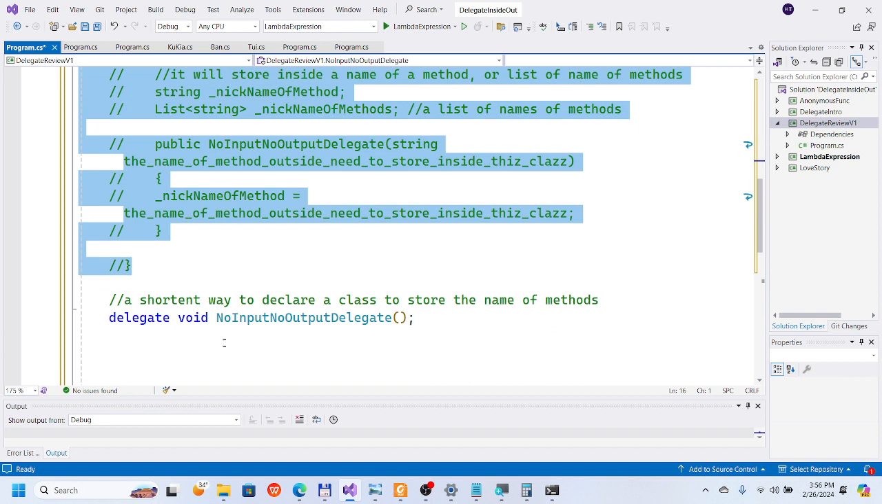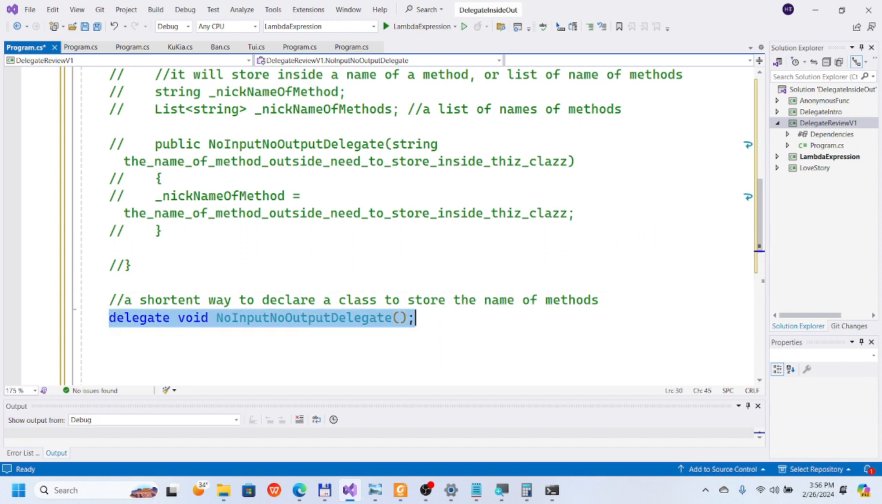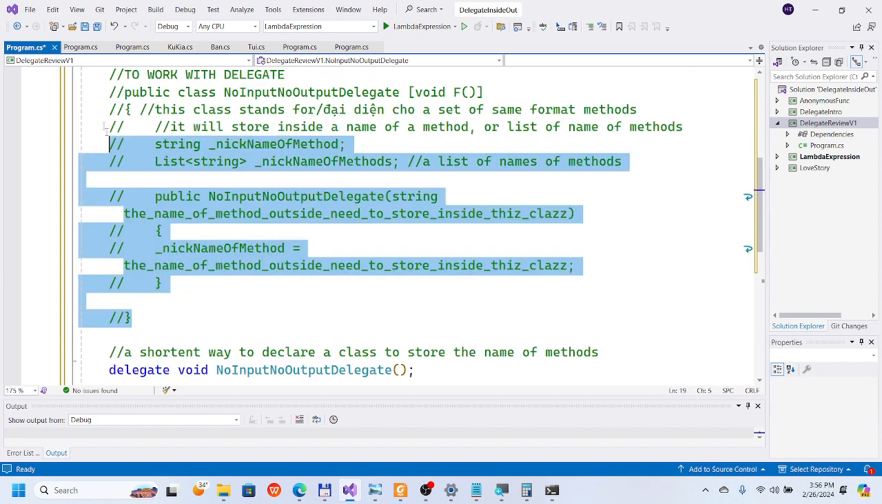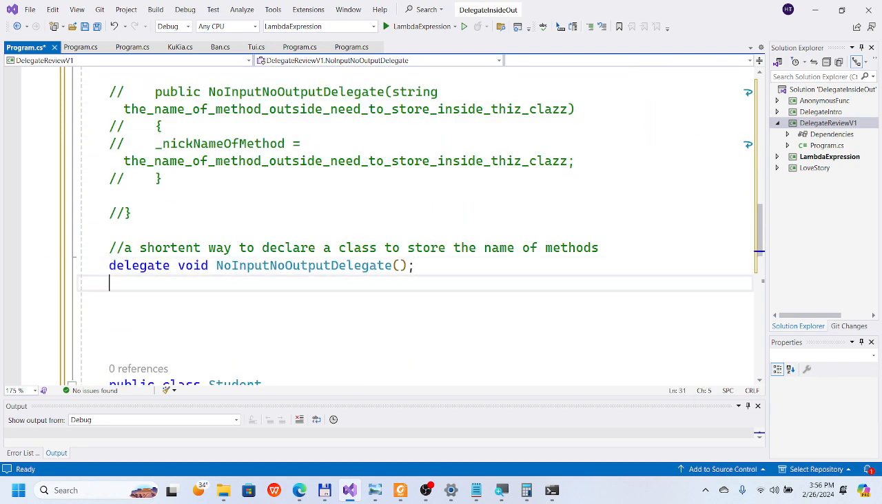That's why I said at the beginning of this class that the delegate is a kind of class, and it will be treated at the same level as the other classes and interfaces. Interface, class, and inheritance we will study next week. Now, delegate void, no input and no output. It's the same as this one in the background whenever you run the app. And for now, this declared class stands for all methods.